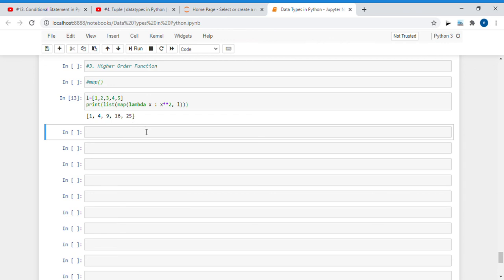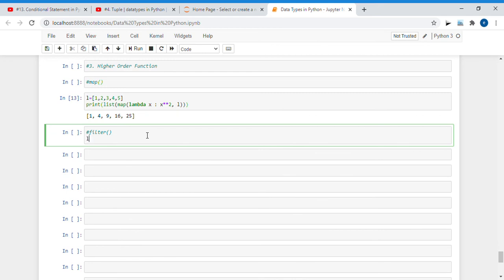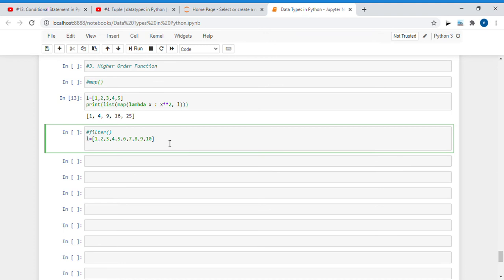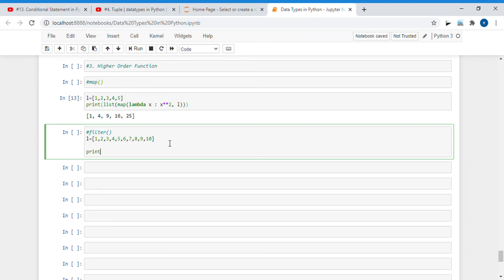And similarly, now we will take the filter method. So what is the filter method? The filter method filters the given sequence with the help of a function that tests each element in the sequence to be true or not. So for example, here also I define a list 1, 2, 3, 4, 5, 6, 7, 8, 9, 10, and now I just want the even numbers from the list.